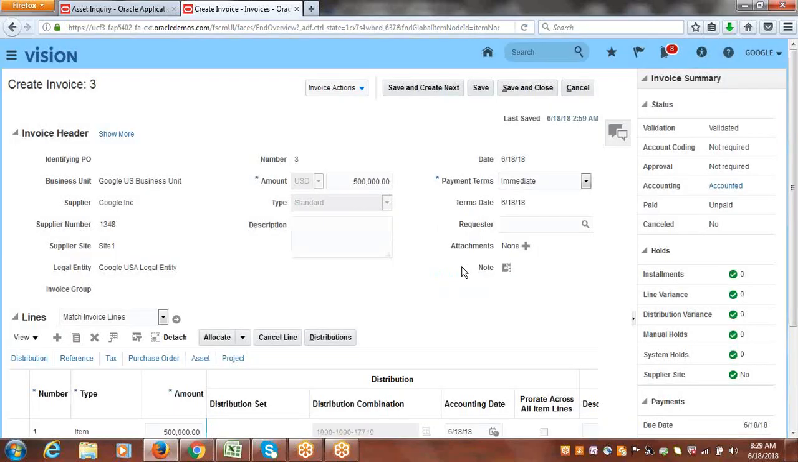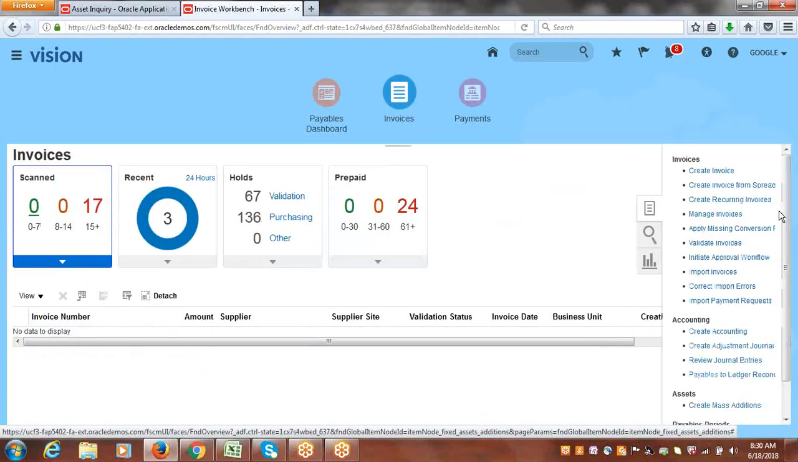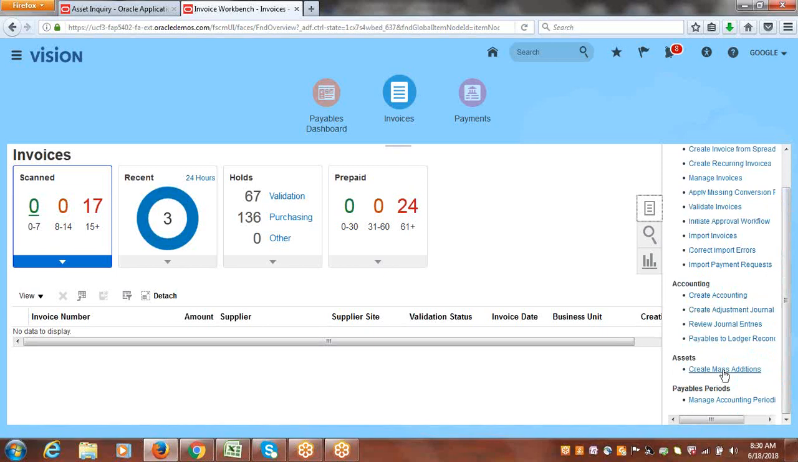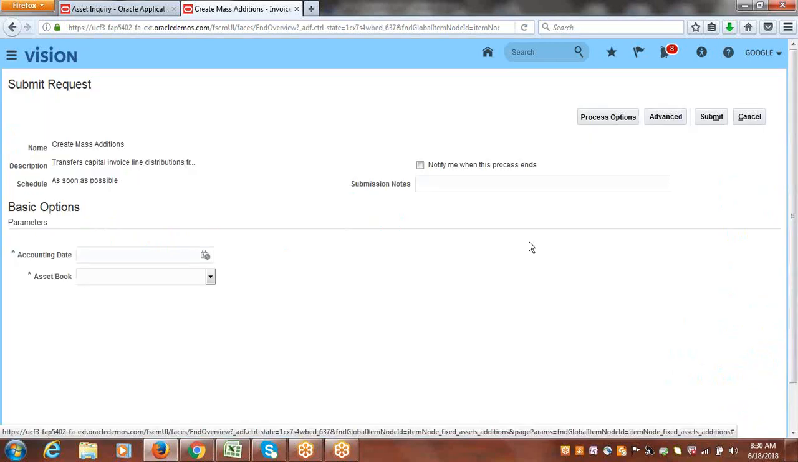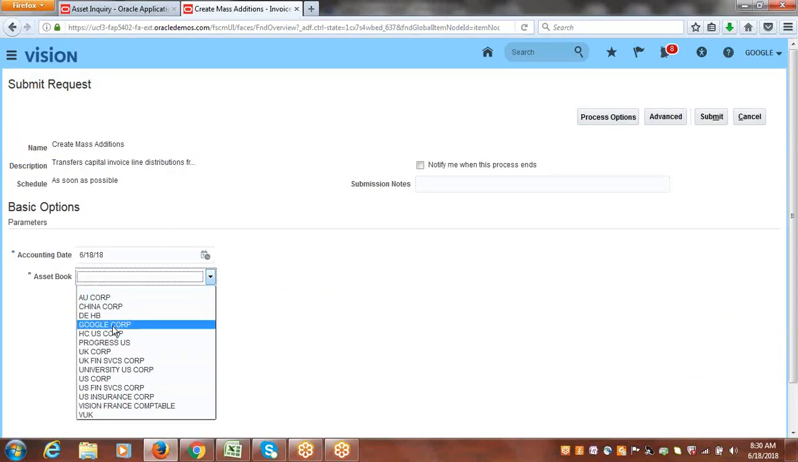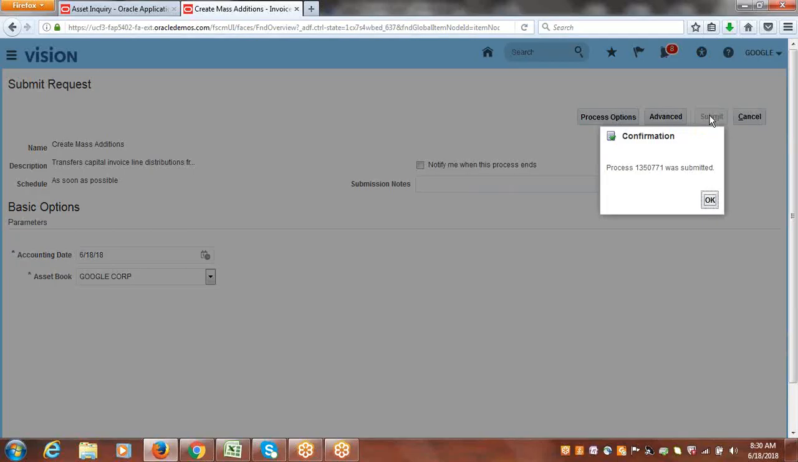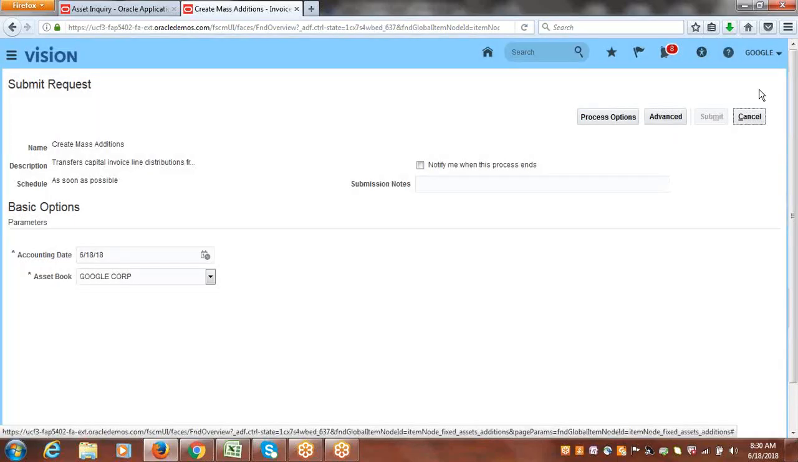Now we have to interface this line to mass addition interface tables, right? So say save and close. Go to task list. Say create mass additions. Till today, and we want to interface to Google Corporate Book. Done.